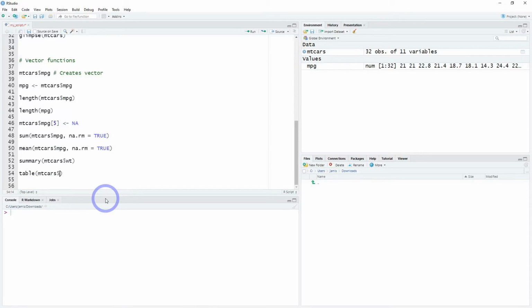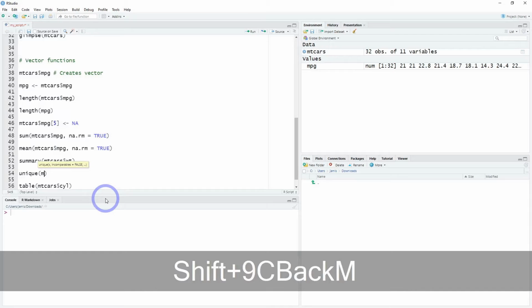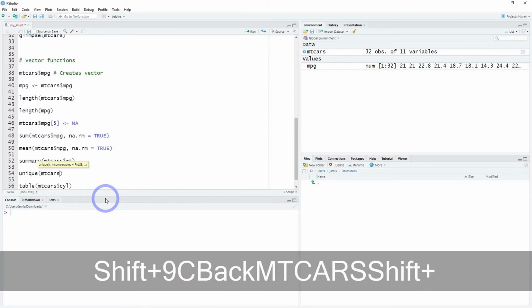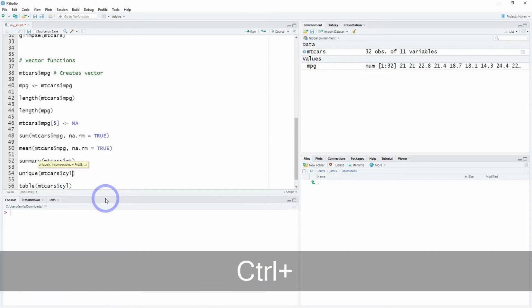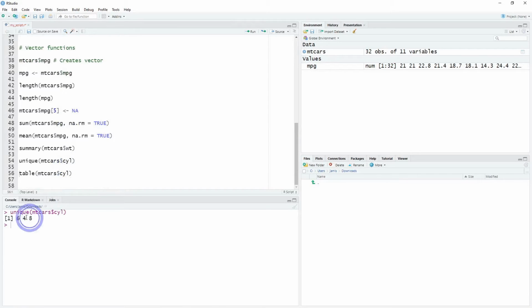If we think of the number of cylinders, there's only 4-cylinder, 6-cylinder, and 8-cylinder engines in the data set. We can find that out, in fact, by doing mtcars with the function unique to make that determination. So again, it's telling us there's only 4, 6, and 8, obviously not returning in any particular order, except probably the order that the data are in.